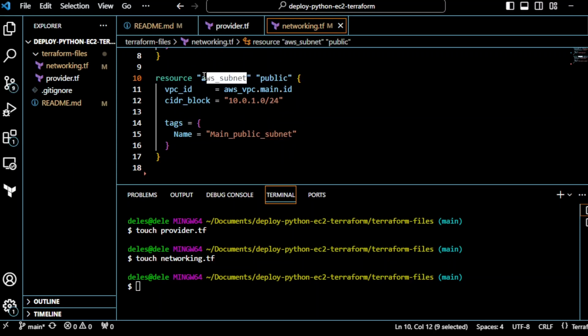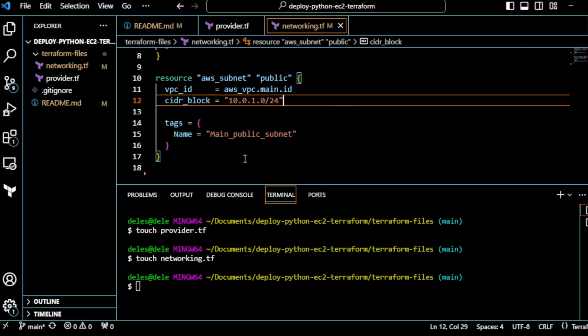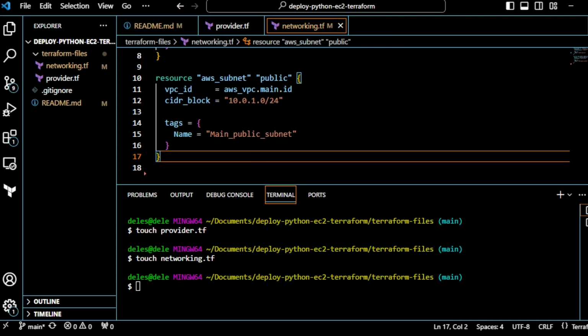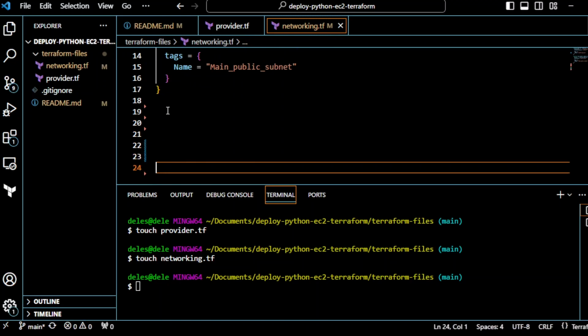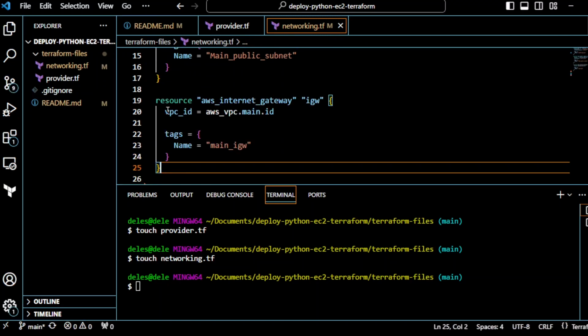Okay, that's our subnet, which we've called main public subnet. And you can see that it's assigned to that VPC, so it's a subnet in our VPC. You can see this is aws_vpc.main.id. The VPC is called main, so it's in that VPC.